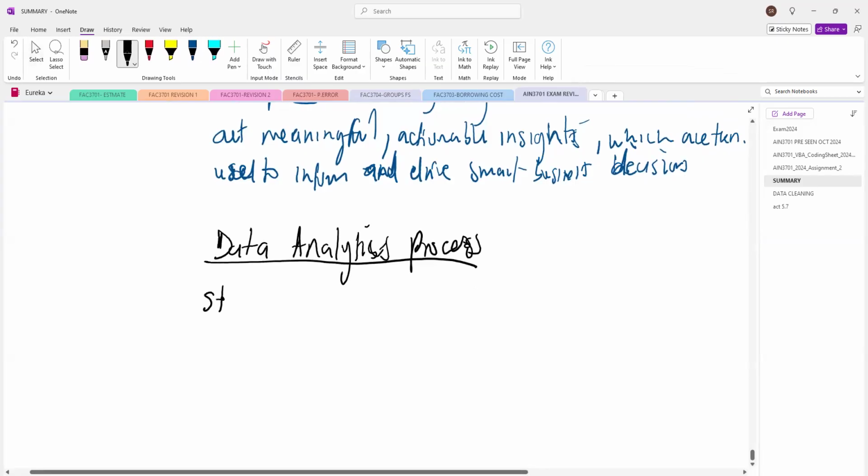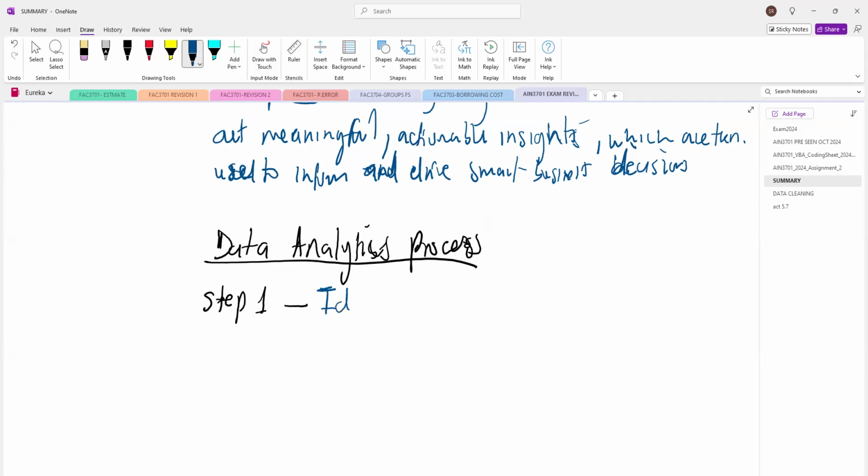So step number 1 is to identify the question. Not necessarily the question that we're worried about, but more of the root cause. That question is more for us to get the cause of whatever we're working on. So identify the question. To do this, there are 3 techniques that I use to identify the question. Technique number 1 is the 5 whys technique.